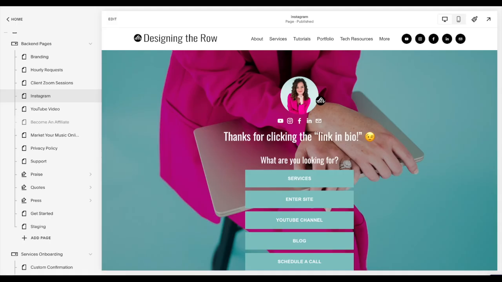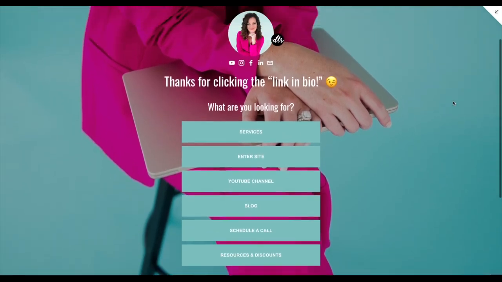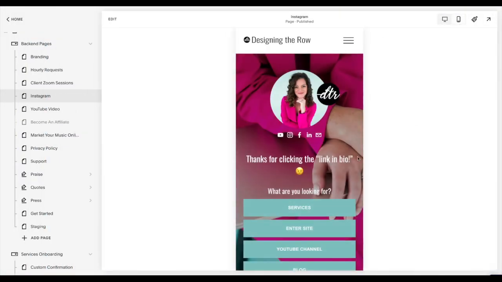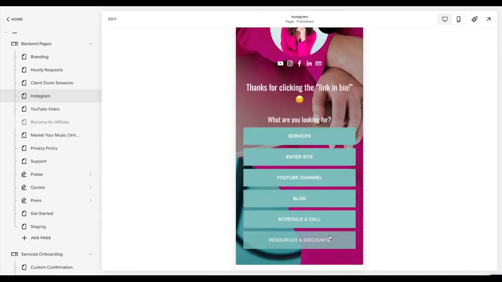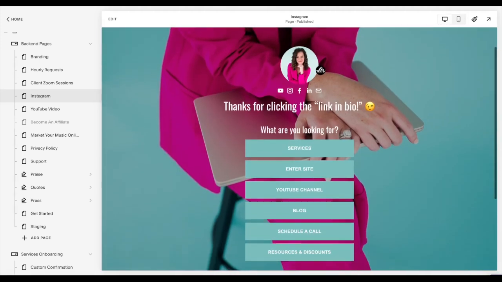I will switch over to my screen to show you mine and show you how you can create your own step-by-step. Here we are on the back end of my Designing the Row website. This is my link in bio page. This is what it looks like on desktop, although I'm assuming that most people are going to see this in the mobile view. So it really is just a page with a column of buttons, but I'm going to show you how to create something like this for yourself.